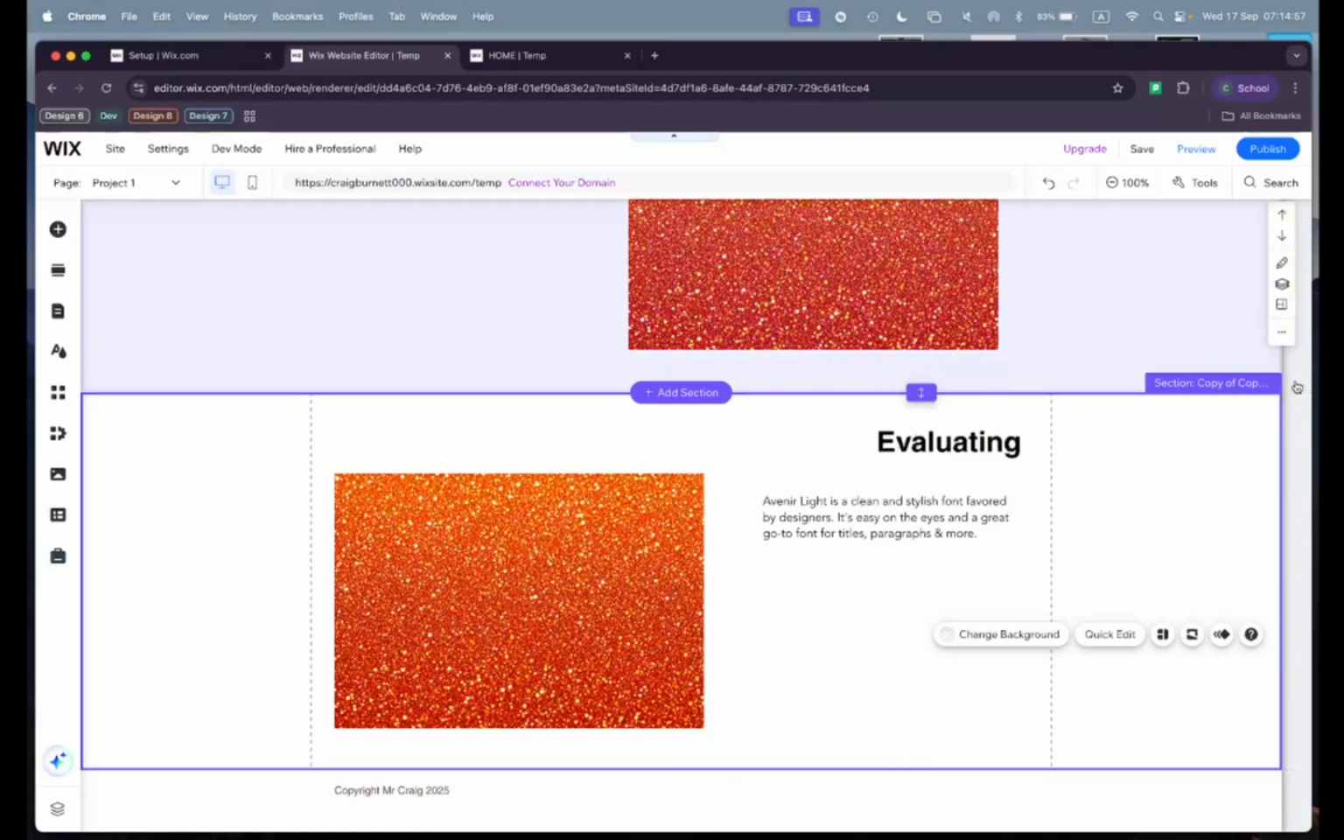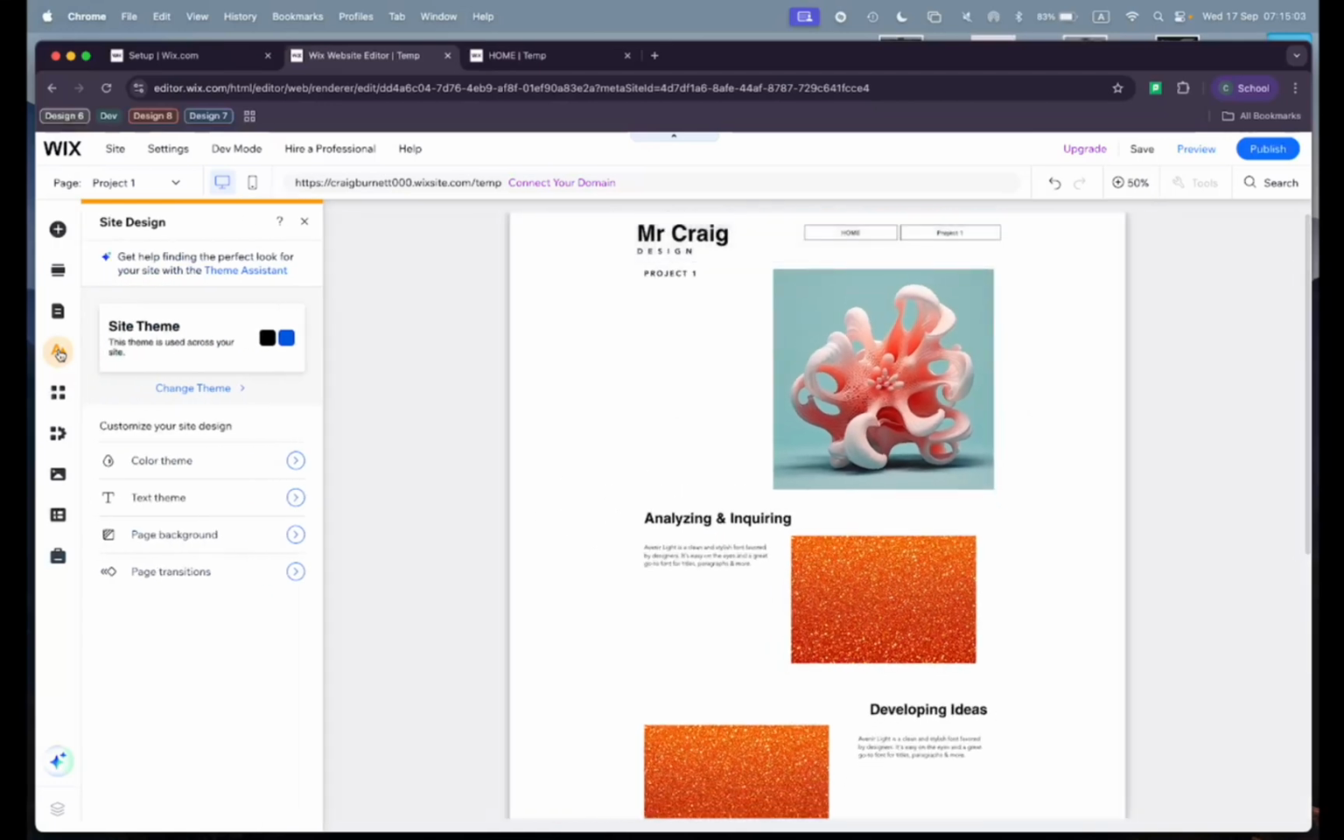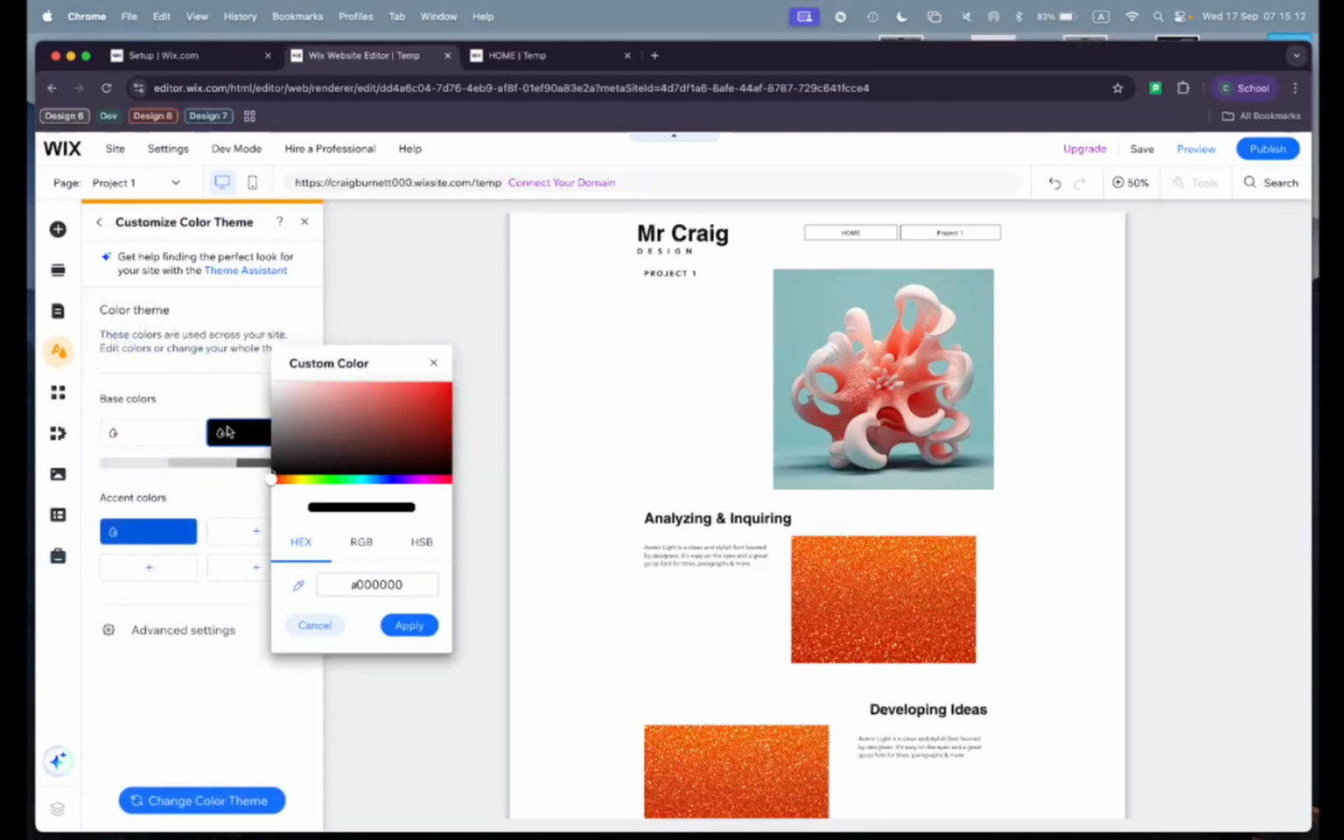Something else that I think I want to change is over here in site design. Site design lets you control lots of parts of your website at once. So here, for example, I could mess around with the colors. I could change certain colors, and you'll see this changes the default color of all the text on my page. I actually kind of really like that red, so that's what I'm going to go with.